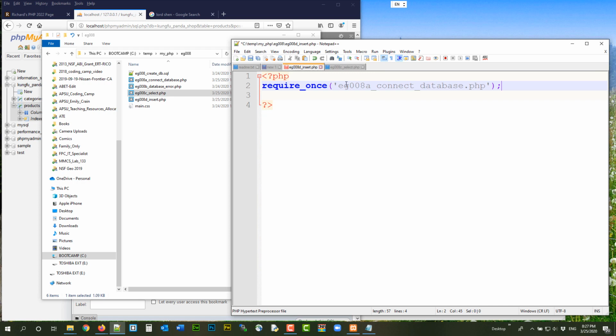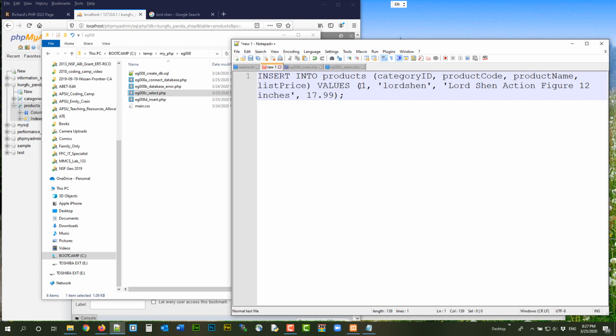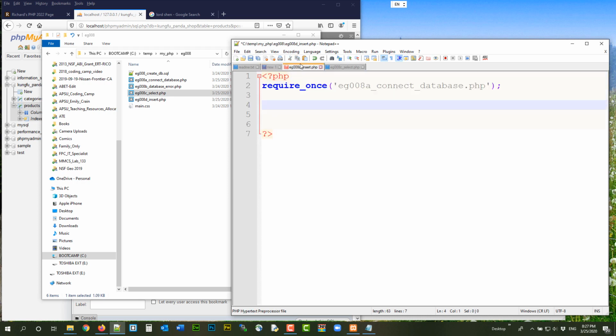Paste here. And then we can write our query. But before we write our query, we want to fix this hard code. Hard code is not good. If you actually want to use this code over and over again, you have to put these values into variables so that the user can key in from a text box or a drop-down menu.